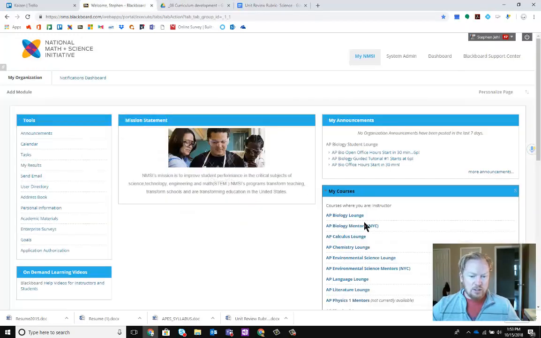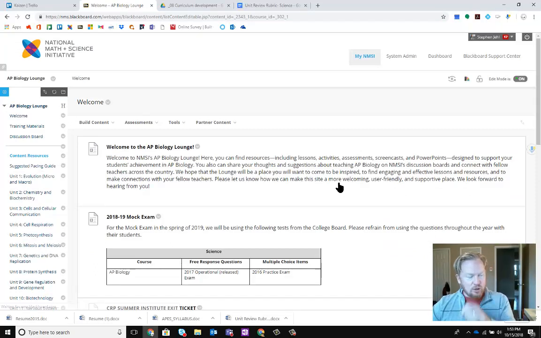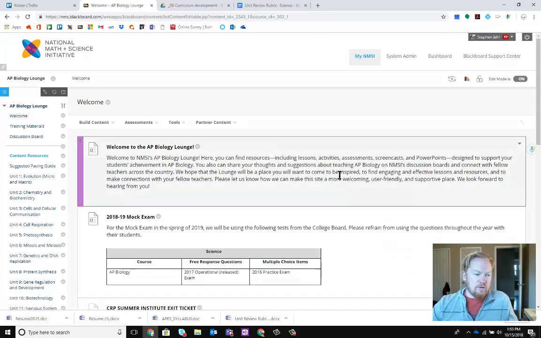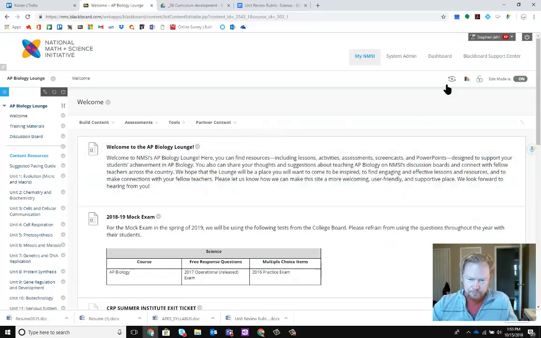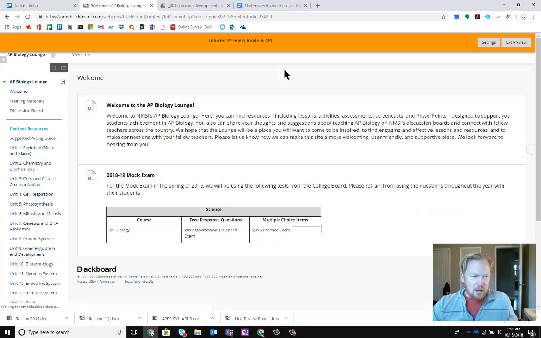And to find your units, you're going to want to make sure that you go to the correct lounge. So I'm just going to go to AP Biology. They're all pretty much in the same place, regardless of the course, so these instructions should work for everybody. Once you're in your lounge, I'm going to change this so it looks the same as what you see.